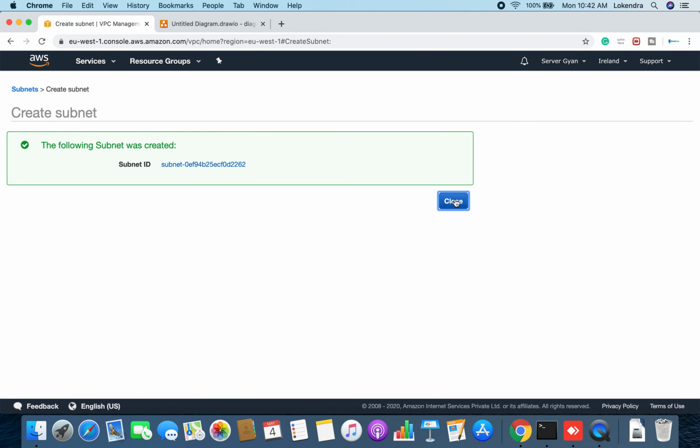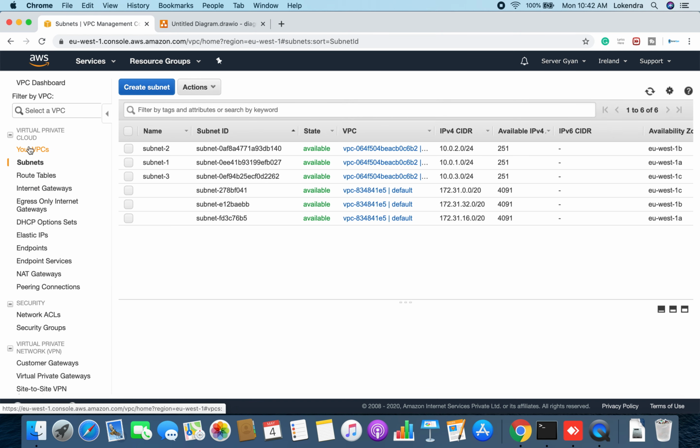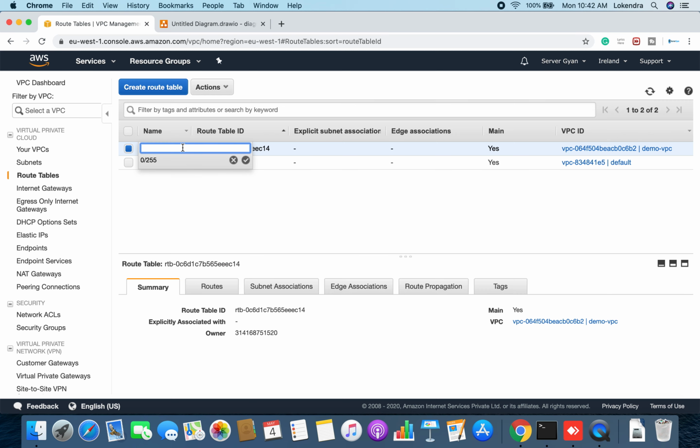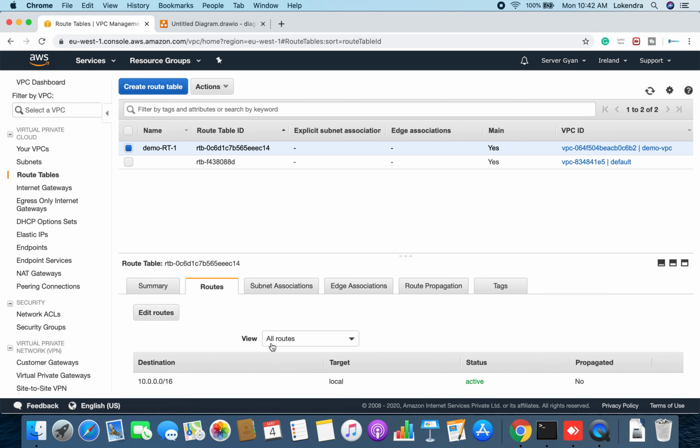So first of all, what we have done so far is we have created a VPC and we have created 3 subnets. Now I will create a route table. As we already know, whenever we create a VPC, one route table is created along with it. For the demo, I will name it RT1, route table 1. I will create one. Let me check which routes are associated.